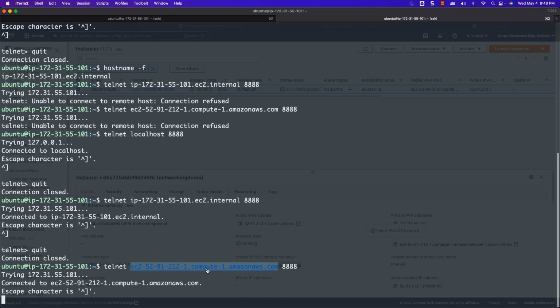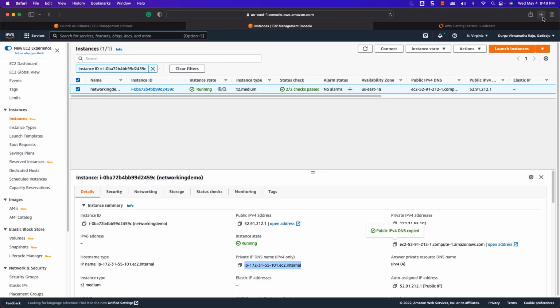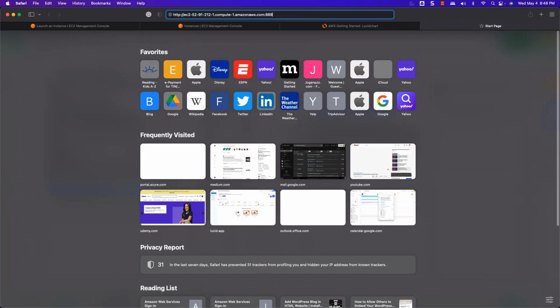Now let me copy this. Let me go to the browser here. Let me open a new tab. Now let me say http:// then the public DNS :8888. That is the port on which Jupyter Lab is running.